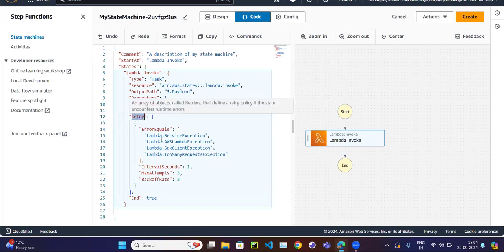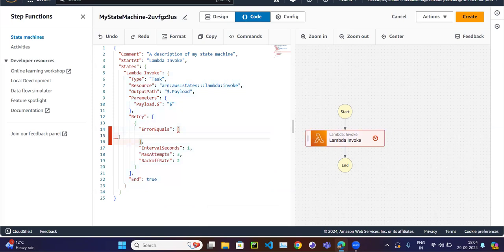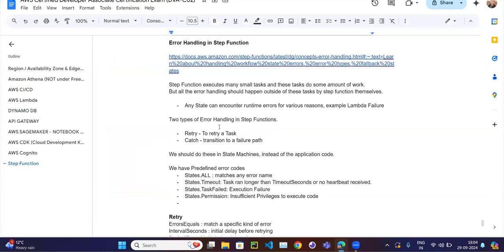In the retry, we are saying ErrorEquals is a particular number of errors. In our case, it's the custom error, right? You can put any type of error, like a custom error. So in our case, it's a custom error. And then we have IntervalSeconds, MaxAttempts, BackoffRate. We are going to see everything. Okay, so let's come here.